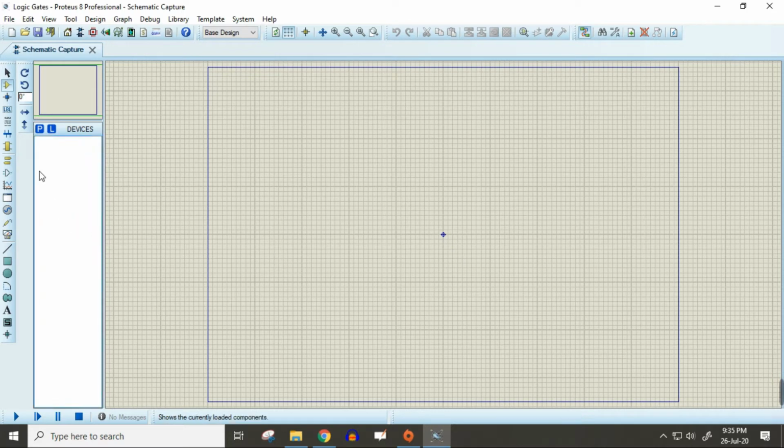At first you're going to be automatically inside this mode, which is called component mode. You can see that I have not selected anything till now, but still I'm in component mode. By default you will be in component mode. You can switch between modes, like selection mode or junction dot mode and so on. Component mode is the mode where you can select your necessary components. Let me show you what I'm telling you.